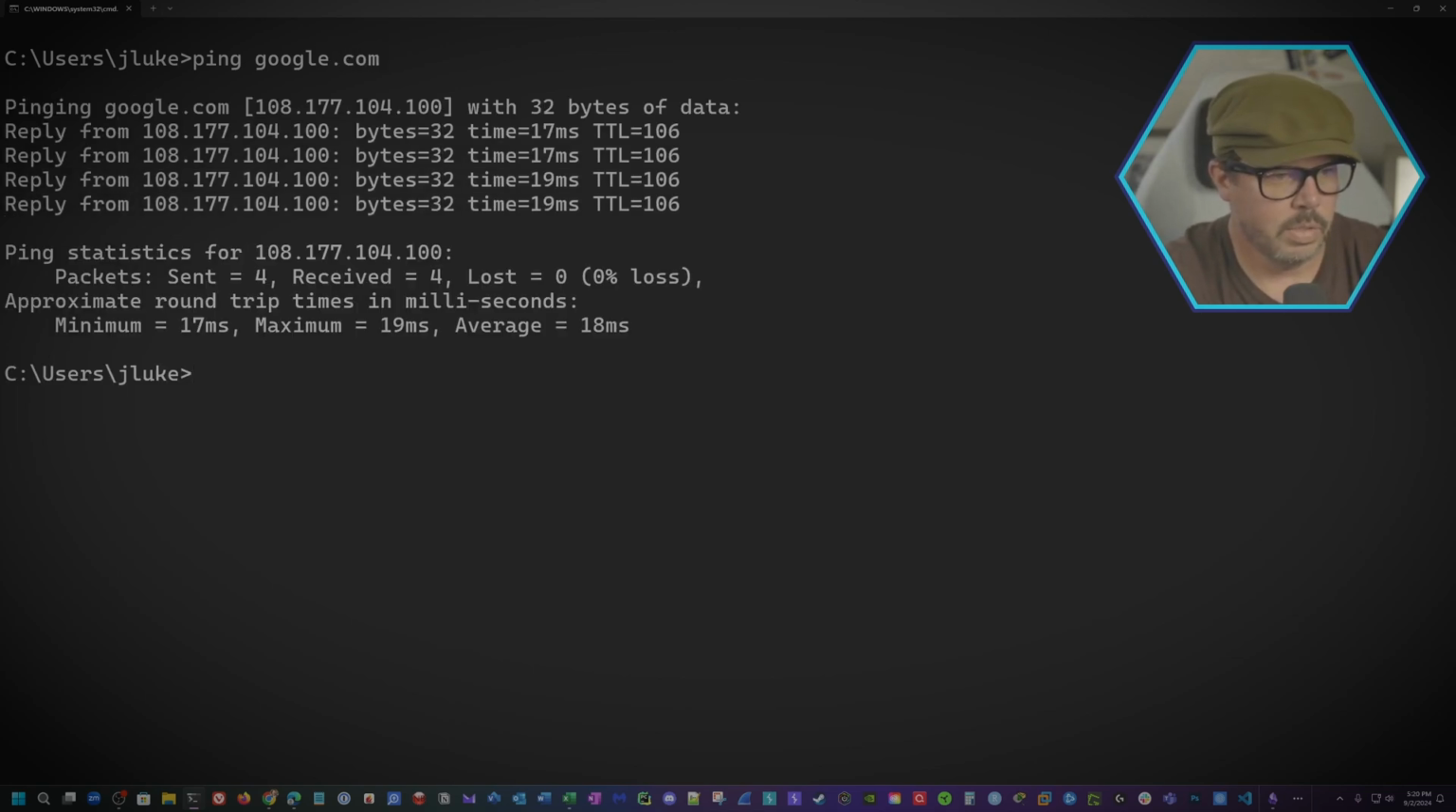And what it will do is run through this process, and it'll do a series of 4 connects, where it sends out a message and then waits for the response. You'll notice right here it says sent packets 4, received 4, loss 0% loss, approximate round trip time. So this means that when I ping google.com, I'm getting a successful connection to google.com.